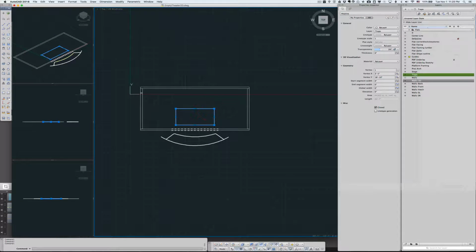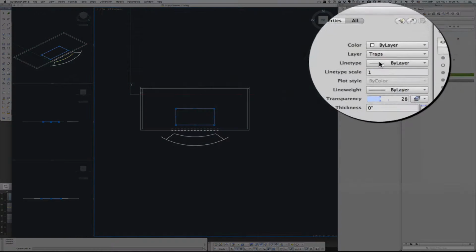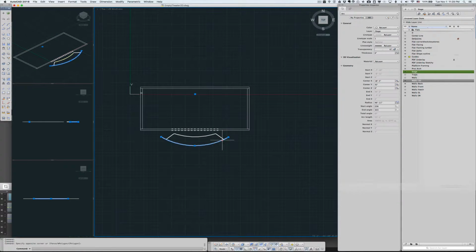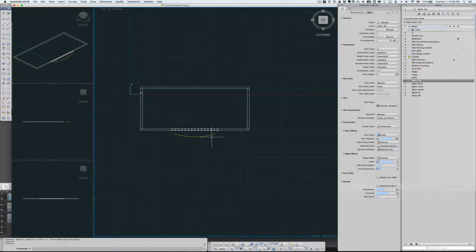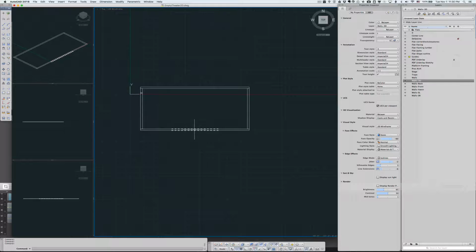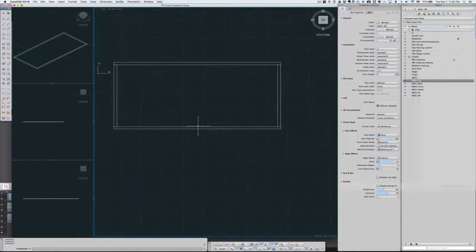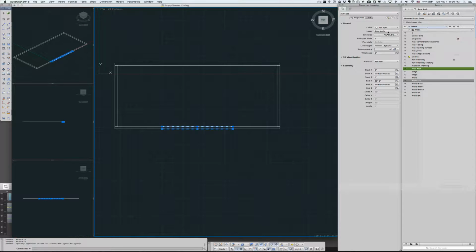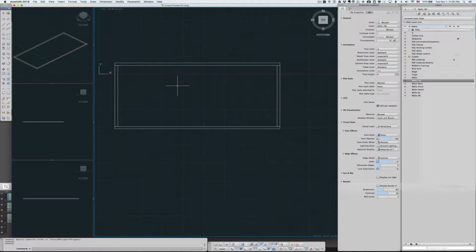Let me see where these guys are. This is in layer traps, so I'm going to turn that off. And these are in layer stage. I'm going to turn that off for now. This one is in guides. There we go. And then I have these dash lines, which I want to get rid of. Where are they? They're in proscenium arch. Great. Okay, so here are my 4 walls.